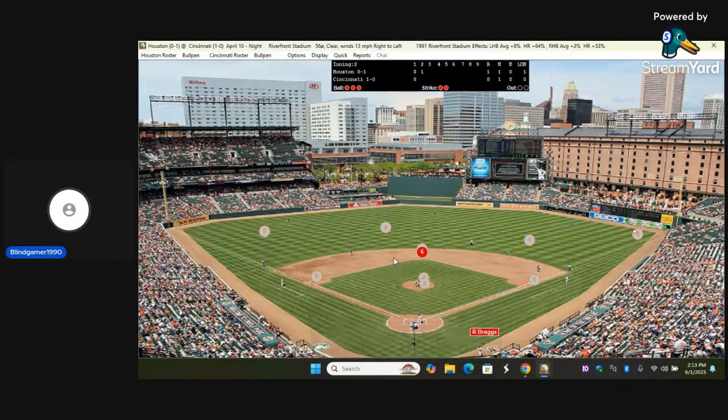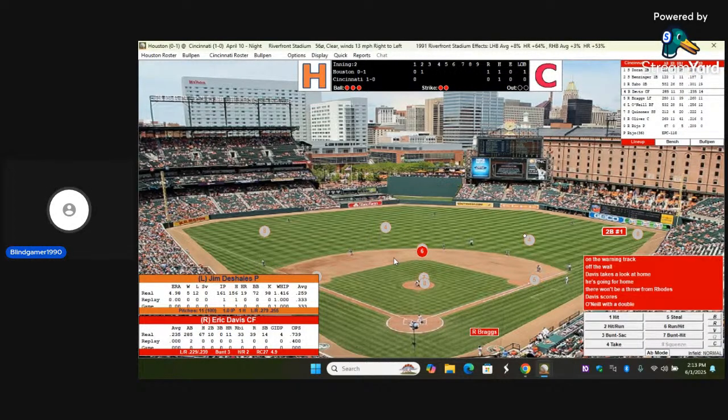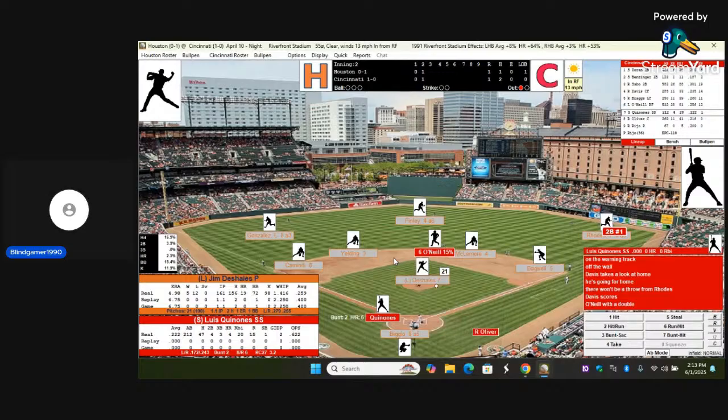Davis is looking for the plate. Here he comes. No throwing. We're tied. Davis will score. O'Neill with an off-the-wall double. The wind was holding that ball up. We're all tied at 1. It's snake eyes on the board.